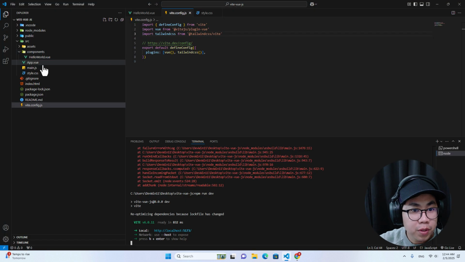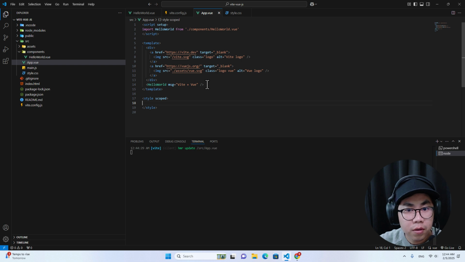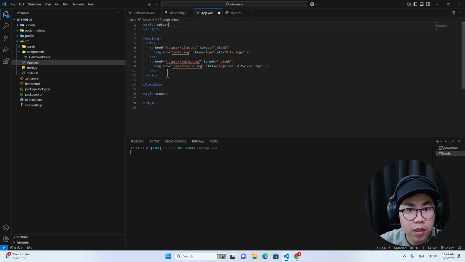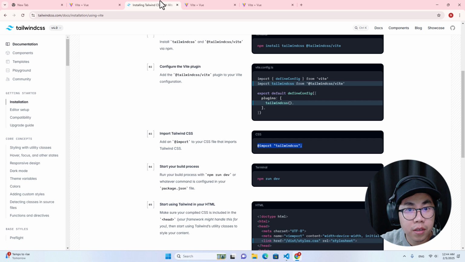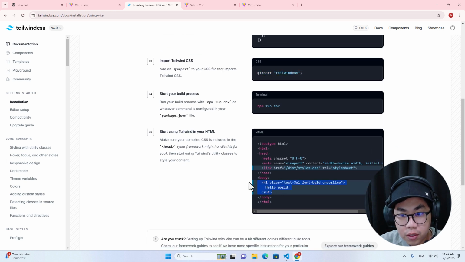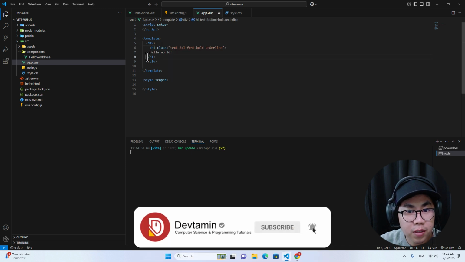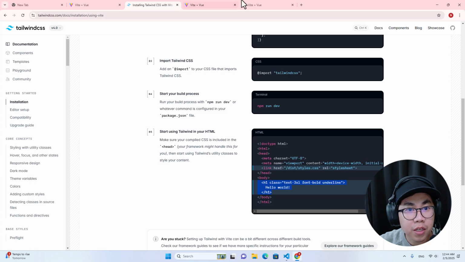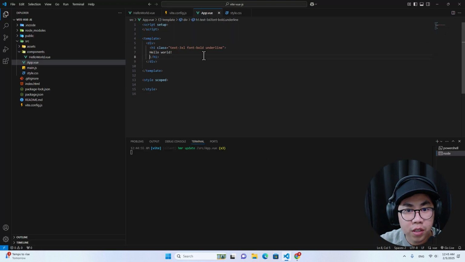So let's remove some code that's come with the project. So I'm going to remove the styles over here. And over here, I don't want to import hello world. So let's remove this one. And let's try to remove all of this one. And let me copy the code that's used to test Tailwind over here. This code h1, copy it and put this over here, and let's see if it works. Save. So I go back to the application. You will see hello world and underline. So Tailwind CSS works in our project.